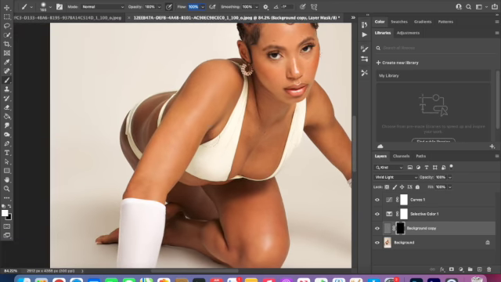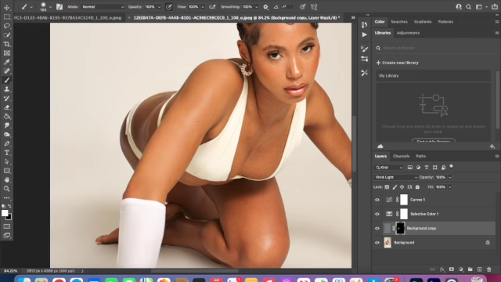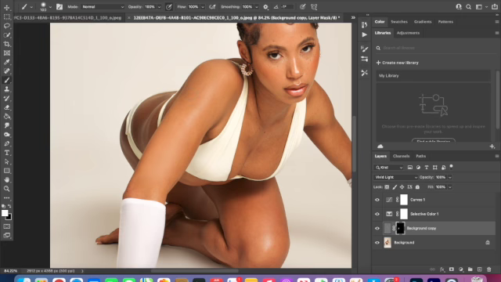So what I do is I just start painting on the subject, trying to actually avoid the highlighted areas, because then you lose some of that highlight. So if you make your brush smaller, you can just sort of go around it.